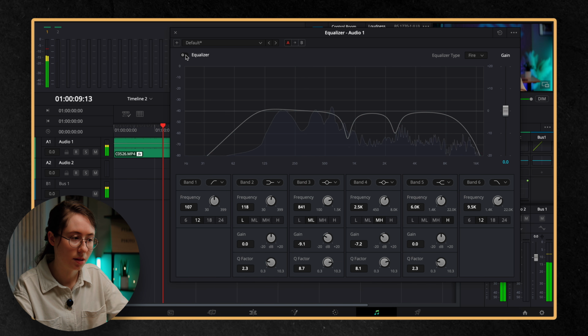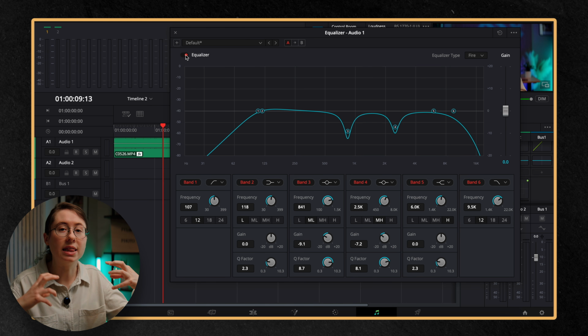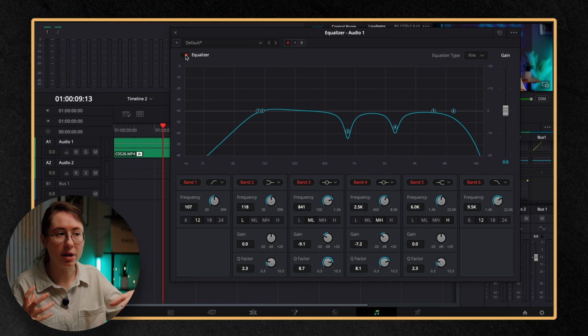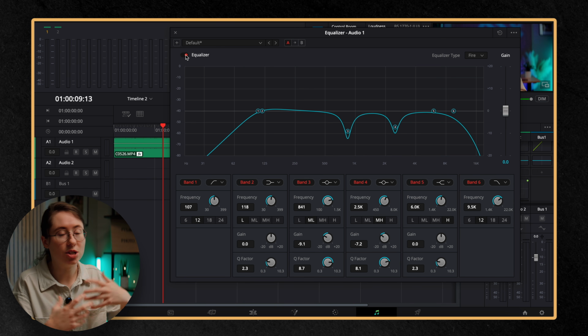So you can see with just small adjustments, that helped the audio sound a little bit better. More like it was coming from a podcast mic, gives it more of a studio sound than just leaving it open.